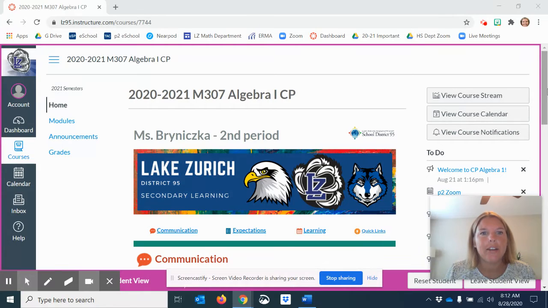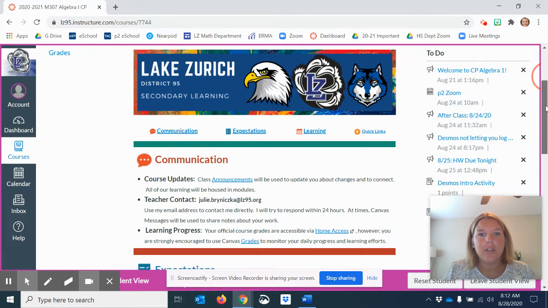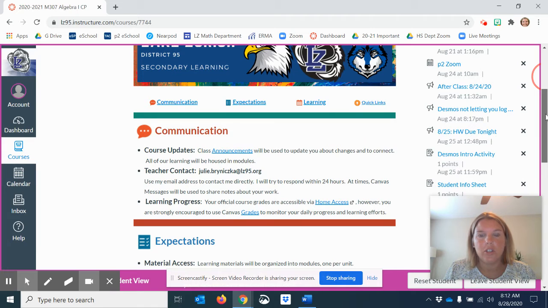So when you log on, you can get an observer account or you can see it through your student's Canvas page. They can use the Canvas app or they can use lz95.instructure.com for the website version of it. Either one works. So you're going to land on our homepage, and I just wanted to point out a few things to you.